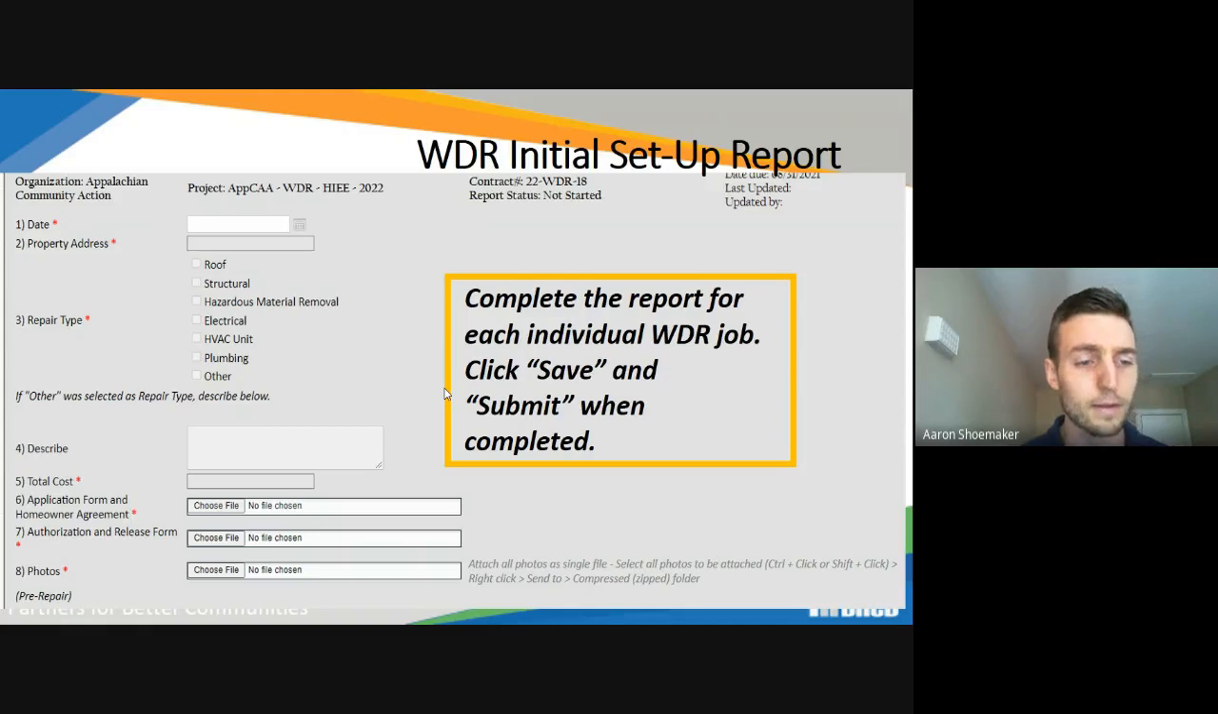And then the fifth element on this is total cost. We're sympathetic to change orders and the like, but this is at this point in time when you're initializing the project, what is the cost estimate at this point? If it ends up changing, we can deal with that at a later date.